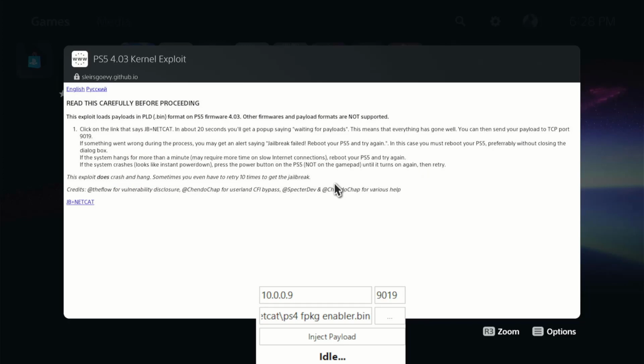So all we need to do is just go ahead and click the jailbreak plus netcat. Before you do this here, just take note that it's not 100%. It may fail, it may freeze the PlayStation, it may reboot it. Just go ahead and keep on trying it. If it does freeze, just reboot it. It shouldn't take too many tries, and you should get it up and running.